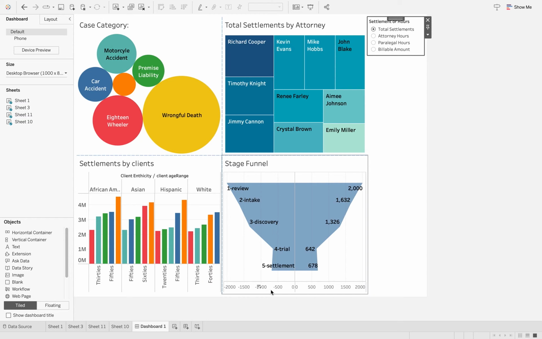This is James Dixon with a Tableau video on how to filter workbooks that use different data sources on a single dashboard. The data set we're dealing with here is a fictitious law firm. So we've got attorneys, we've got clients, we've got cases of different types. We've got car accidents, motorcycle accidents, so we have different categories.